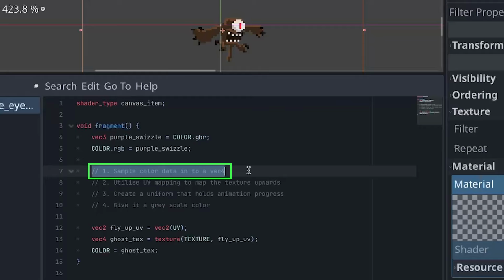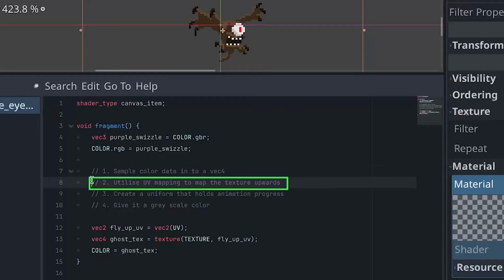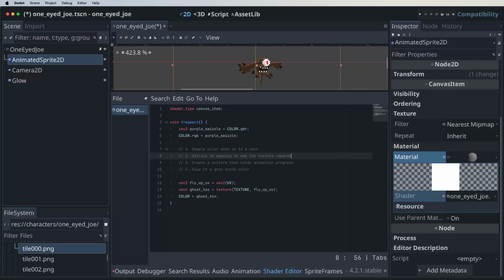So now that the first one is done, let's start on the second task, which involves UV mapping. Let's map the texture in a way that Joe over here moves upwards.